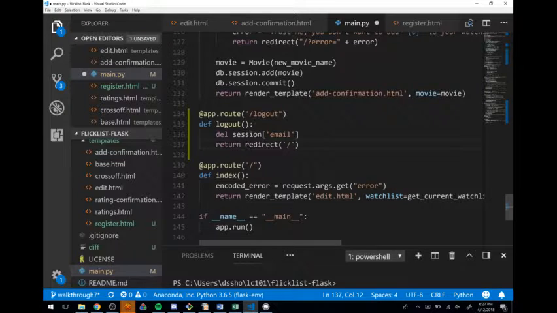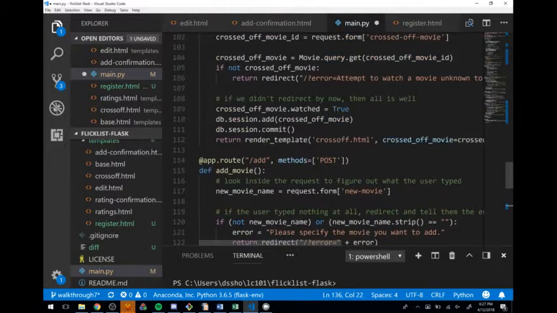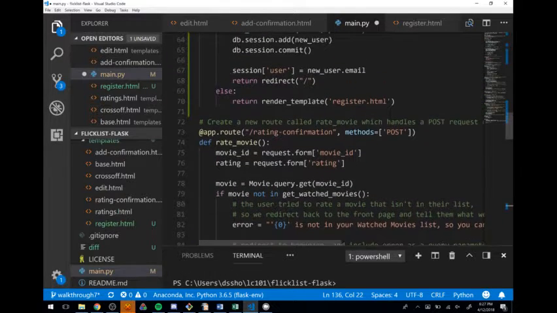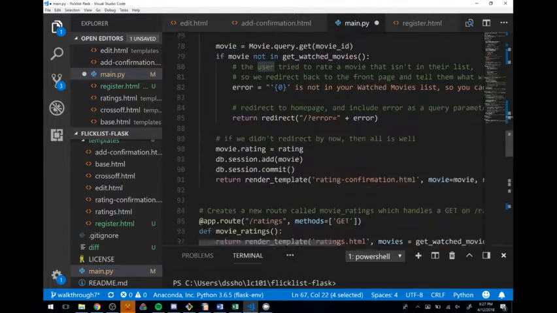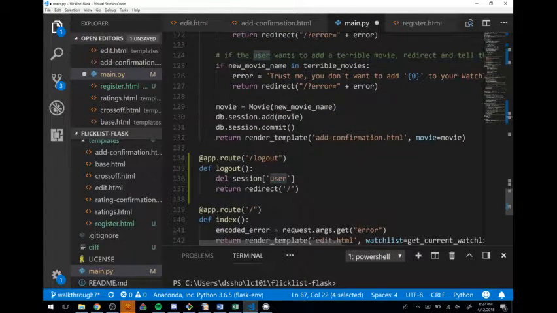Yeah, what's up? Should it be user session? Oh, yes, you're right. I apologize. That was the wrong key to my dictionary. It has to match whatever I had up here. I used user up here. If I had used email there, then it would have been fine, but I didn't. I used user. So it should match. Thank you. All right. Any other questions?